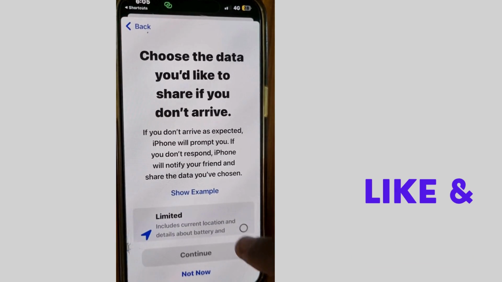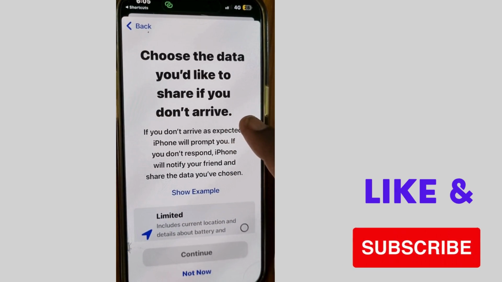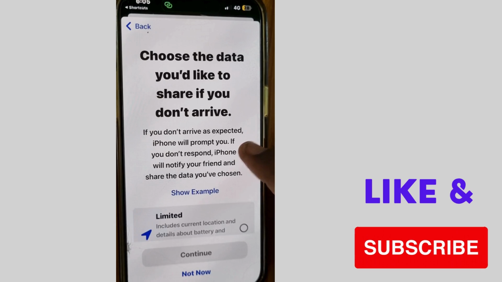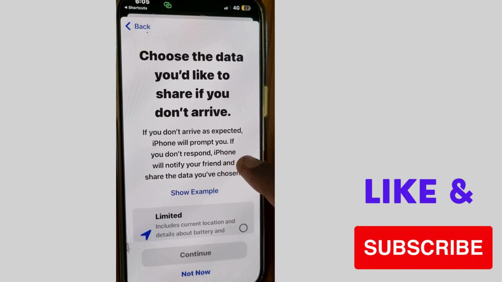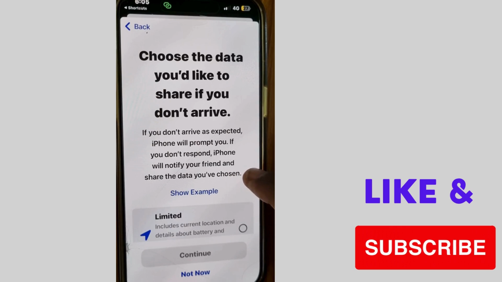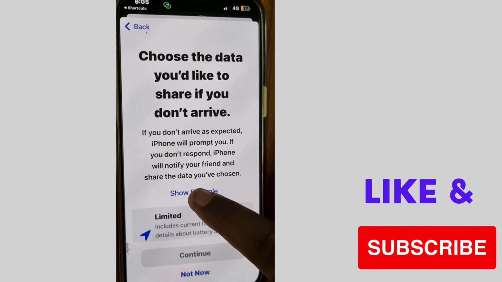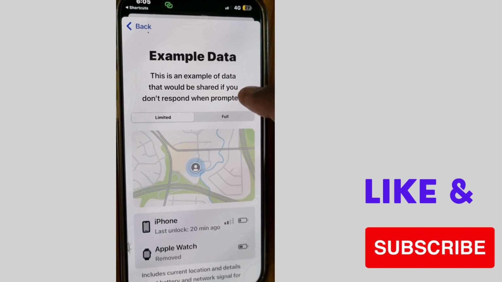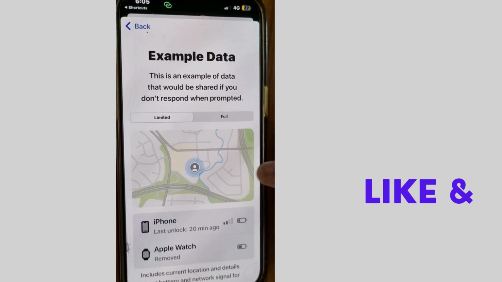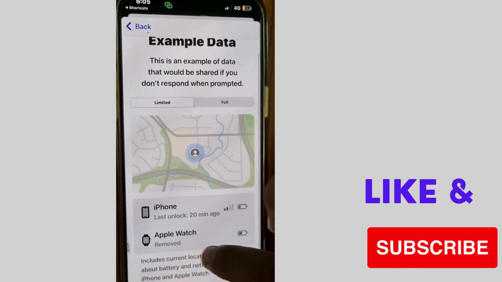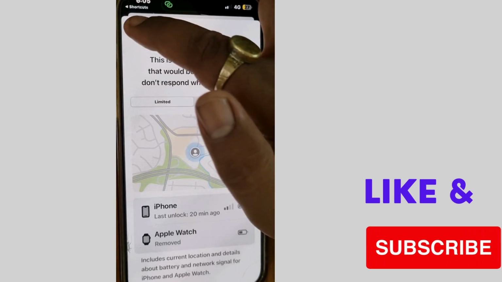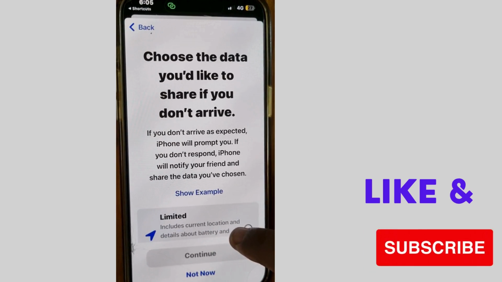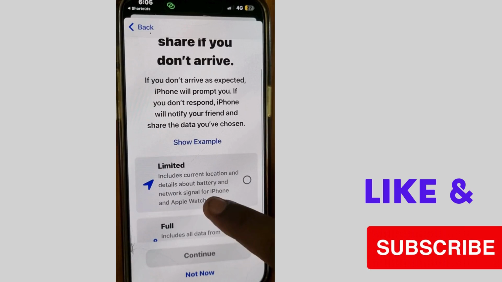Tap on Continue. Here, choose the data you would like to share if you don't arrive. If you don't arrive as expected, iPhone will prompt you. If you don't respond, iPhone will notify your friend and share the data you have chosen. For example, if you have chosen any destination and forwarded it to your friend or family, and if you arrive at your destination, a Check In message will be forwarded to your family and friend.